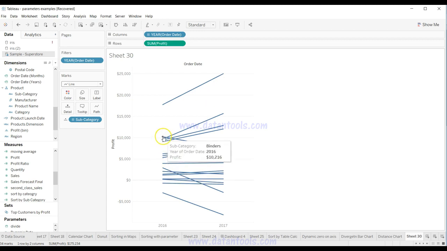Whereas if you see the category binders, it has dropped down. Similarly, tables has dropped down significantly. So that's a very quick and nice way to utilize the line chart if you want to understand the current and previous behavior and do a visual comparison about how the change has happened and how much it has happened. That could be a really great way to show it.